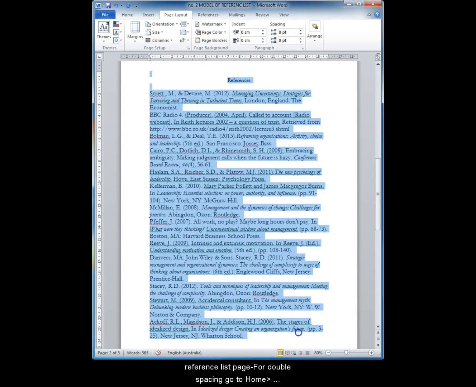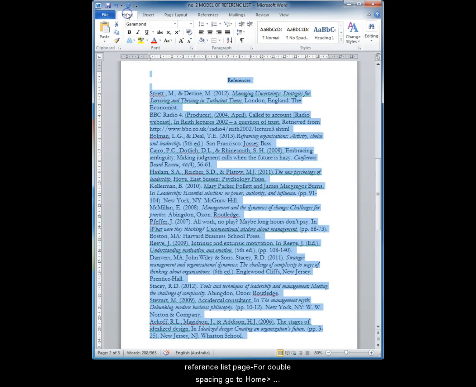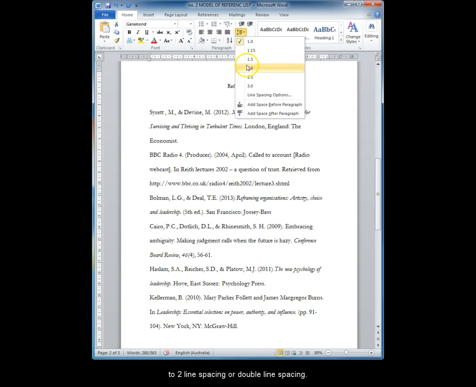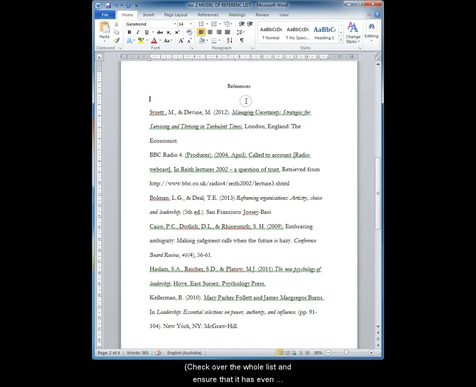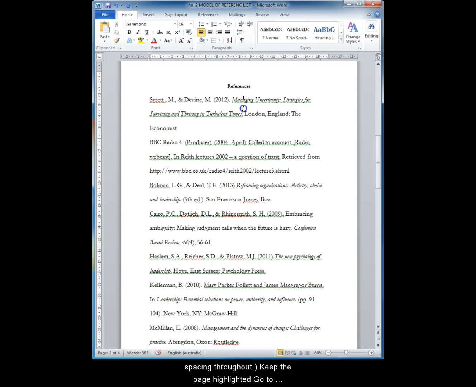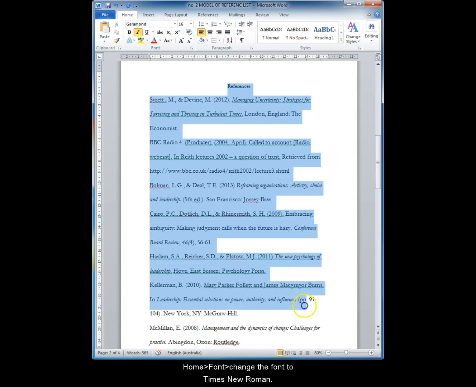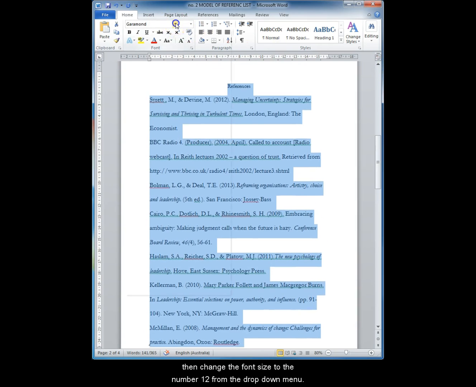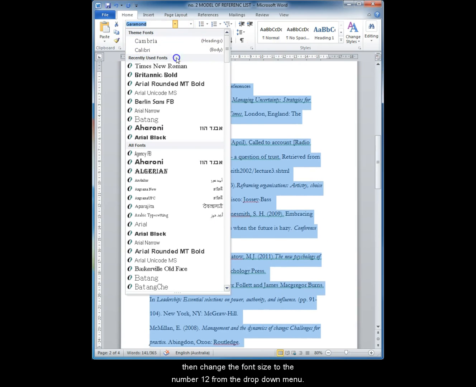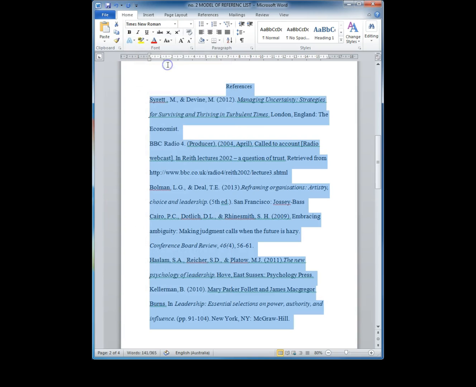For double spacing, go to Home, Paragraph, Line and Paragraph, and pick 2. The 2 refers to the 2 line spacing or double line spacing. Please check over the whole list and ensure that it has even spacing throughout. Keeping that page highlighted, go to Home, Font, and change the font to Times New Roman. Go to the font size and change that to 12 from the drop-down menu.